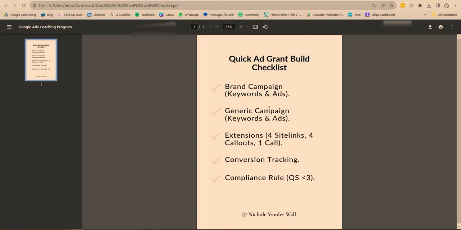So the second campaign we are going to quickly create is a generic campaign. The difference between this campaign and the brand campaign is that your generic campaign wouldn't include any of your brand name keywords, right? So if you're the Leukemia and Lymphoma Society of Canada, your generic campaign would not include that. So you're looking for your leukemia support, help with lymphoma, that sort of thing.